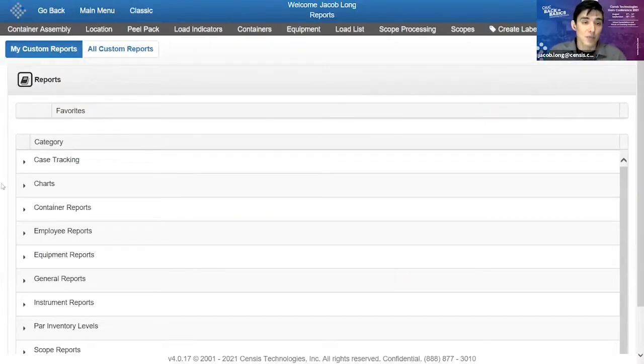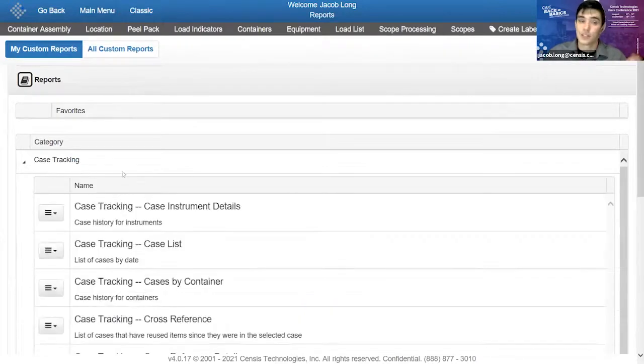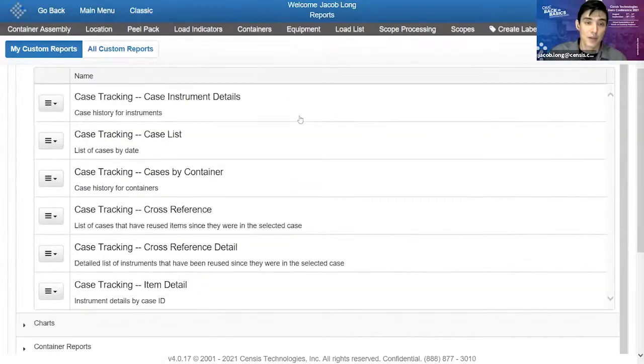And in our reporting suite, we have a case tracking category all of its own. So if you expand case tracking, what you're going to see is about six reports, all relative to case tracking. And so I'm going to be able to know what containers and what assets were used in my procedures. I'm going to be able to cross-reference them, so I know all the cases this container was used on, vice versa. So these are pretty versatile reports, and a lot of them sound similar, but they do really different things.